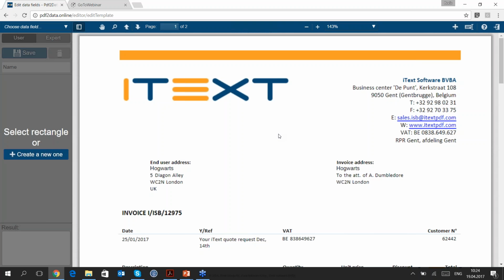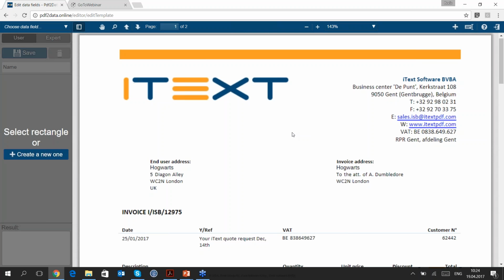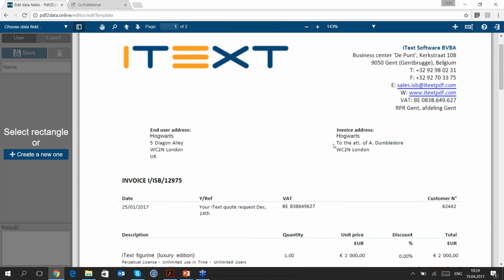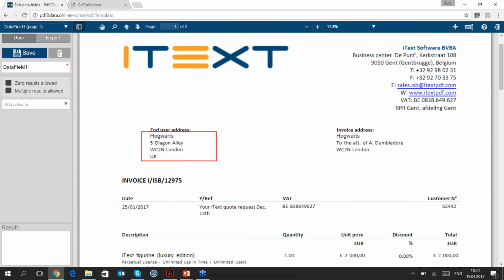You're saying, well, I need a few chunks of data here. You're probably not interested in the logo itself, but interested in this end user address, invoice address, and some other specific data in this document. And you just mark it, so you draw rectangles around the data you are interested in. For example, I'm interested in the user address here. You give a name to this field, for example, user address.